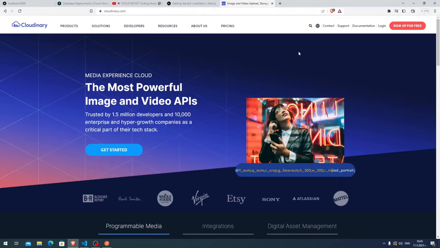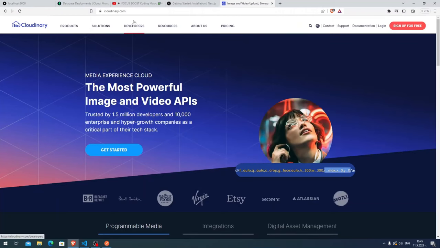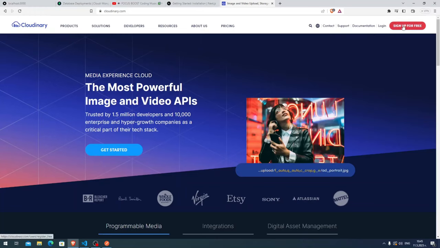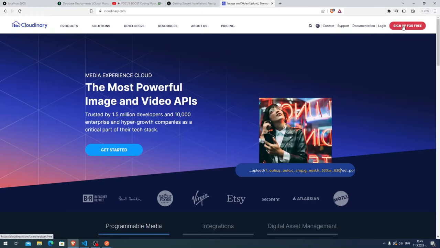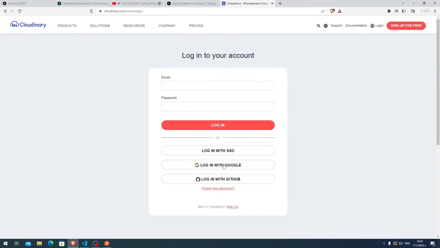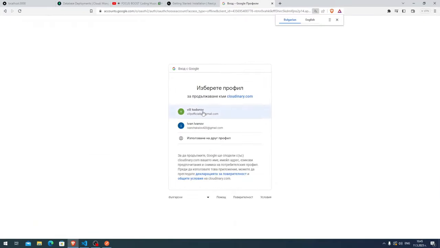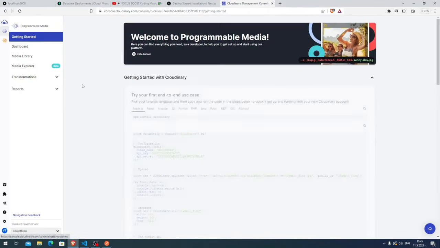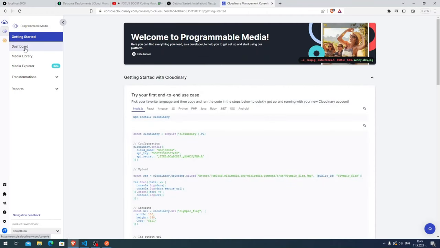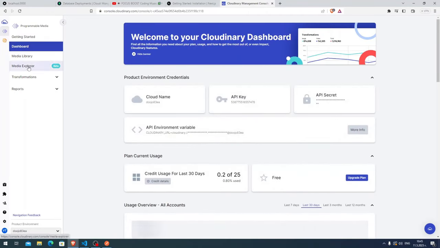So here, my friends, you see we're inside cloudinary.com. Here, sign up for free if you haven't signed up previously, but I have. So here I'm going to click on login. Here I'm going to log in with my Google account. So here, let me click here. And here we have getting started. I want to click to go here to the dashboard. And from all of the values here, I'm going to need just this value.